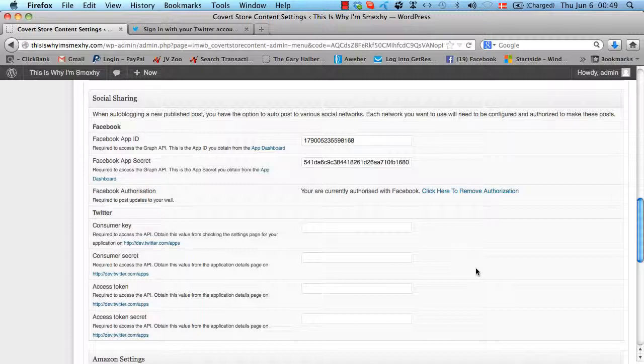In this video we're going to continue setting up the social sharing, and we're going to create all the lovely Twitter keys and tokens that you need to integrate Twitter with the plugin. Now, as I said in the previous video, the social sharing here is completely optional, but highly recommended. When you enter your Facebook and Twitter details, the plugin can automatically post to your Facebook wall and Twitter account whenever it posts a product to your store, and thus bring in traffic and sales on autopilot.